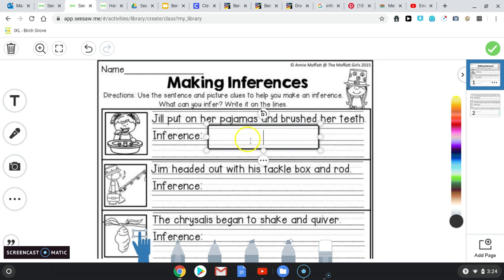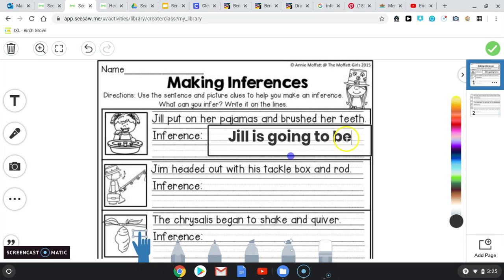And we said Jill put on her pajamas and brushed her teeth. I can infer, oops, not, Jill is going to bed. And now, just like what Mr. Ratter said earlier in today's lesson, come on, gotta make it smaller. Here we go. It's a little bit farther out. Did I not say bed? Jill is going to bed. There we go.